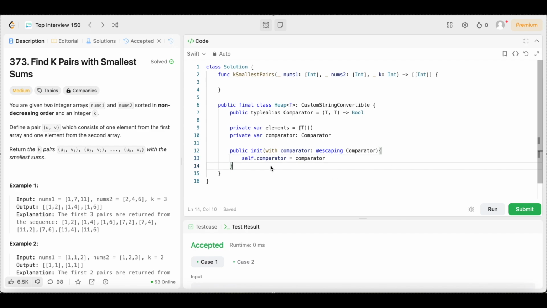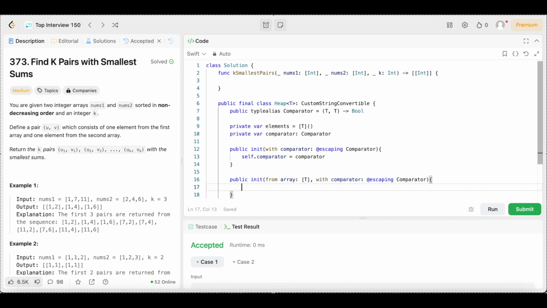Now we need to initialize a heap from an existing array and heapify it. So in order to do that, we're going to come outside of this public init and do another public init. This time we're going to open up the parentheses and say from array colon square bracket T, come outside of that, comma, with comparator colon @escaping, once again capital C, Comparator. Then we're going to come outside of that and open up the brackets, y'all.